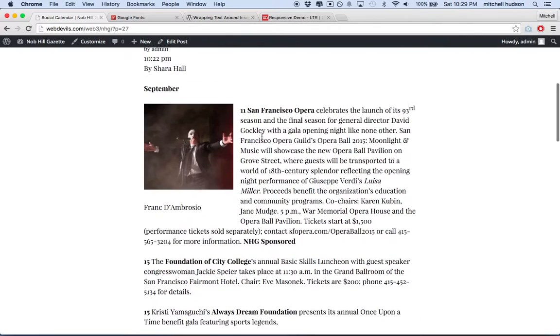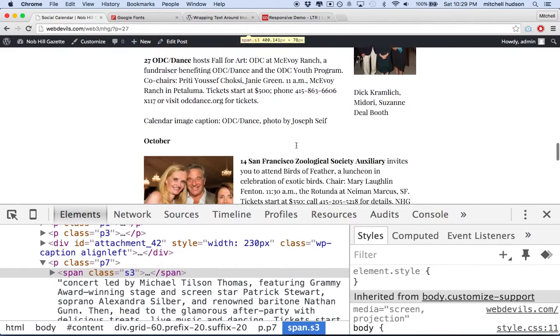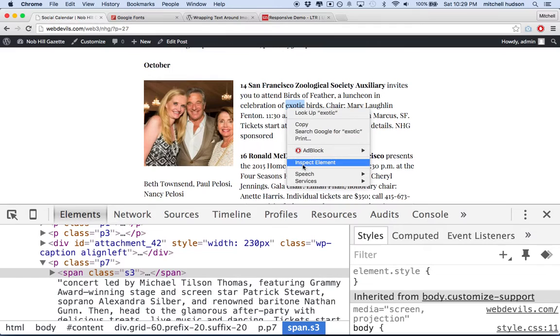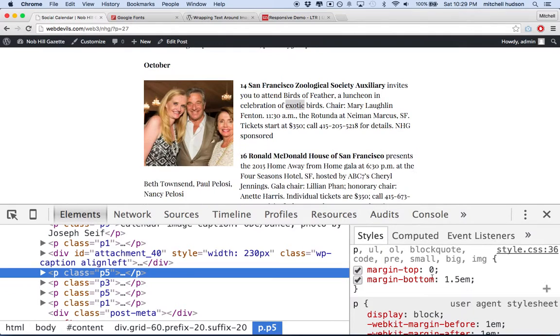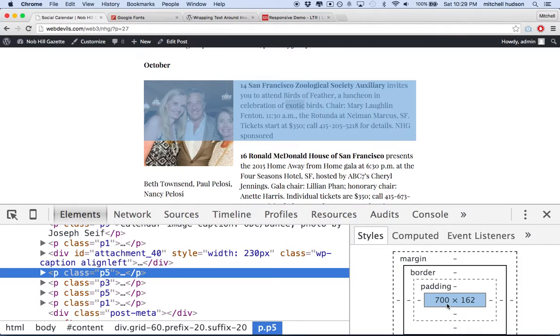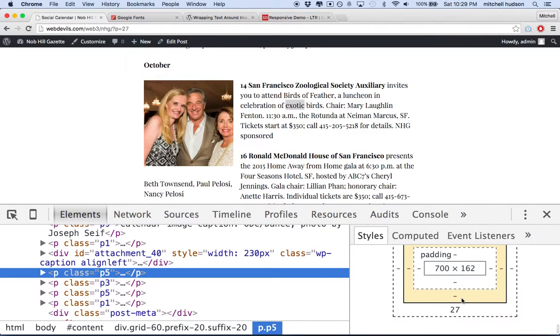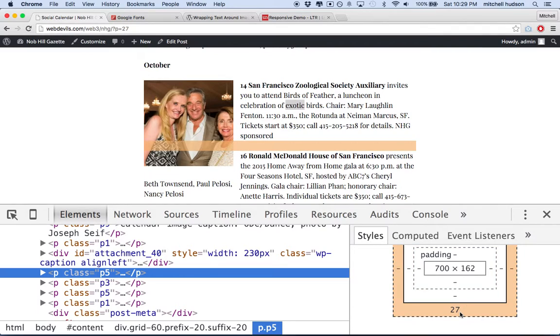You can see I've got a bunch of paragraphs, and let me inspect this one here. There's a paragraph there, right? And if I look at the inspector, and I scroll to the bottom of the inspector and find the metrics, this tells me how big something is. These are the dimensions: it's 700 wide by 162 tall. And then this is the padding, the border, and the margin. So it's 162 tall, and it has 27 pixels margin at the bottom.